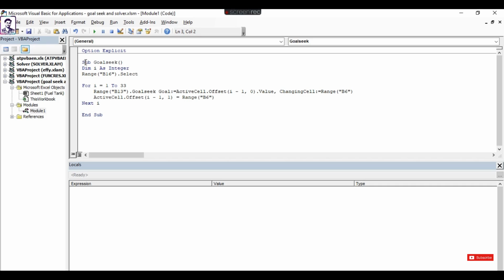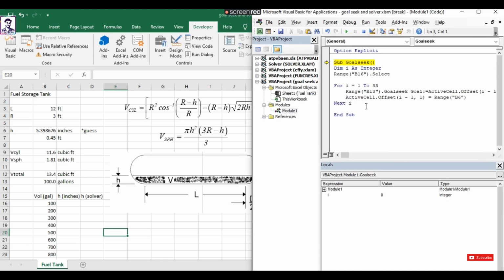Let's give it a try by pressing F8. I will minimize this to see the changes in the worksheet accordingly. Okay, as this line has been executed, you see this particular cell has been highlighted, which was our motive.